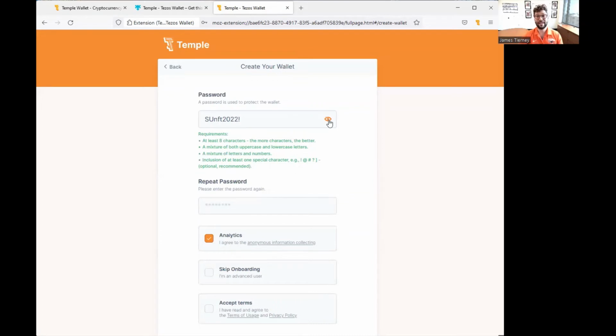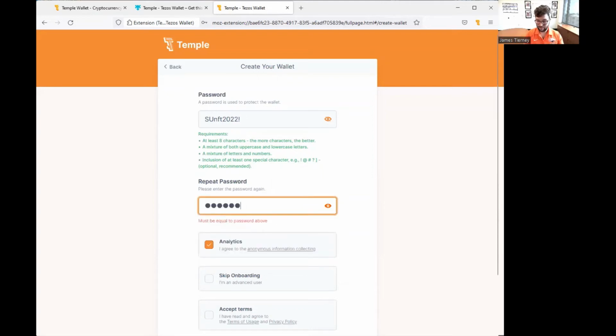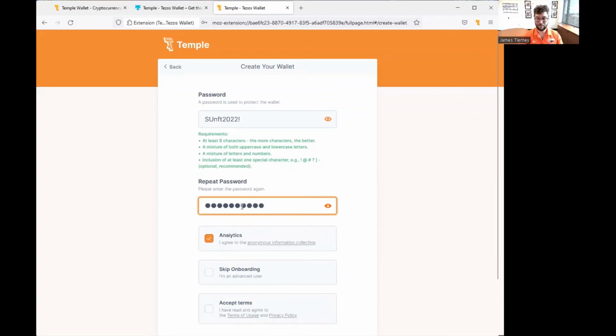Create your own password that's very, very unique to you that nobody can guess. I will also link in the description below a great article from the US government on how to create very hard to crack passwords. We have to repeat that password. SU NFT 2022 exclamation point. I always double check and make sure they look the same.